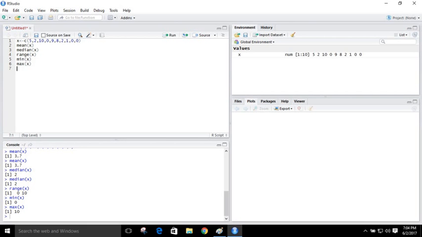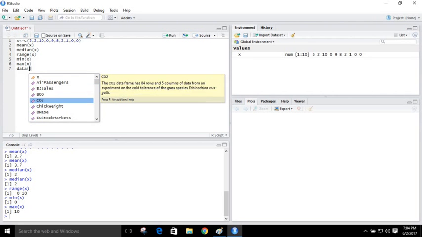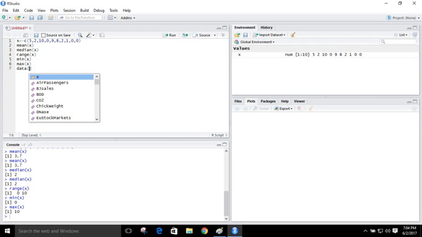Sometimes you have no data, you have not brought the data from the field, but you would like to work in R and calculate mean, median, range, minimum and maximum. Then I'll provide the data for you. For this you have to type data, and all this data are available in the form of, for example, women, cars, BOD. You can type any one of them and practice mean, median, range, minimum and maximum.